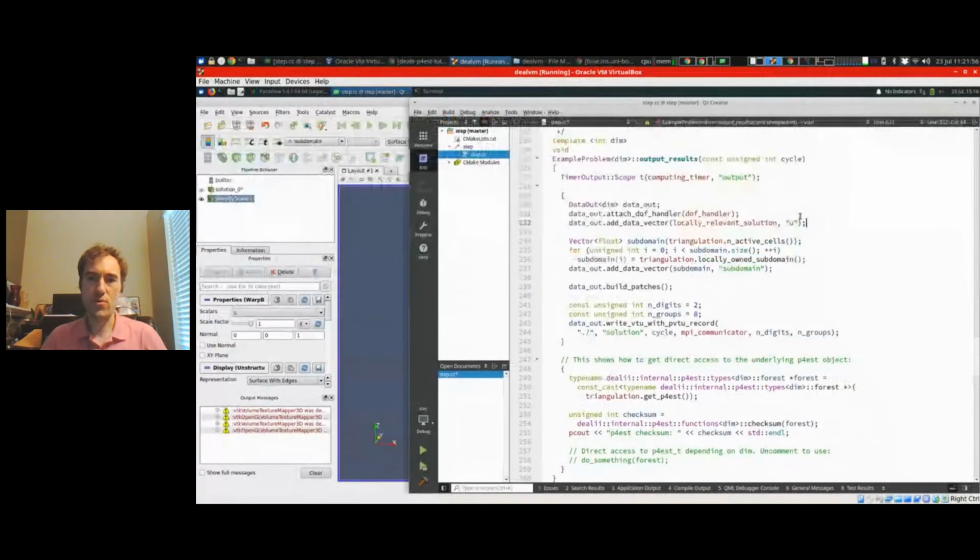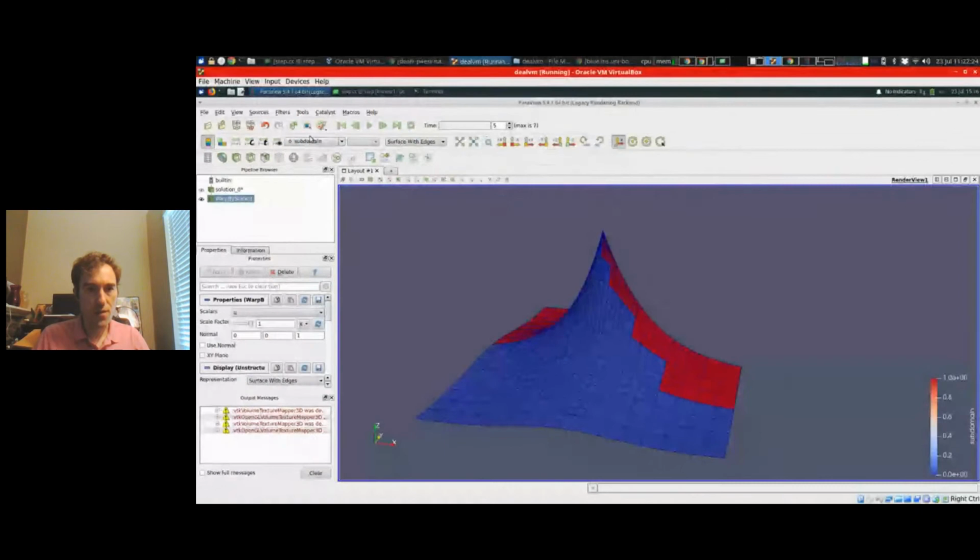Okay, so output results. I'm outputting the solution vector U with the locally relevant solution vector. I need to do this because I need to know all values on my own cells that I'm going to write out. And what I also do here is that I generate the subdomain. So I basically have a vector for all my local cells where I just write in, hey, this is my number, so I can visualize to you over here the subdomain color, right?